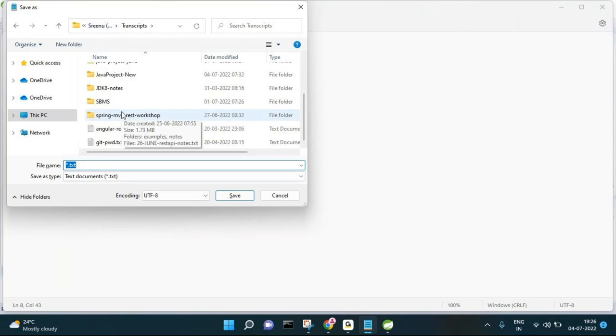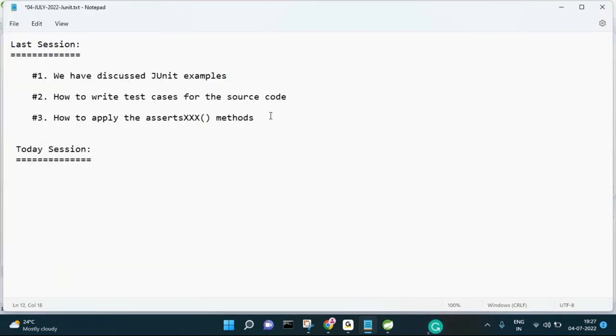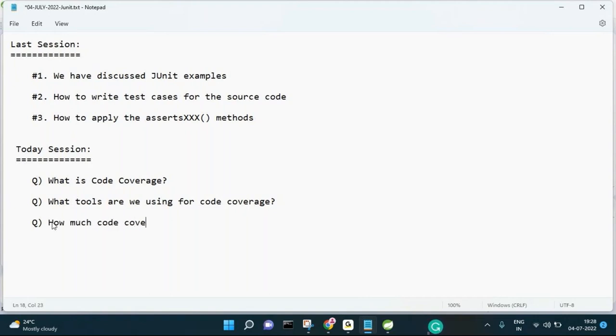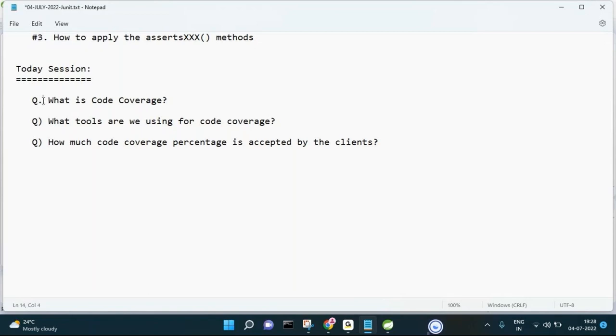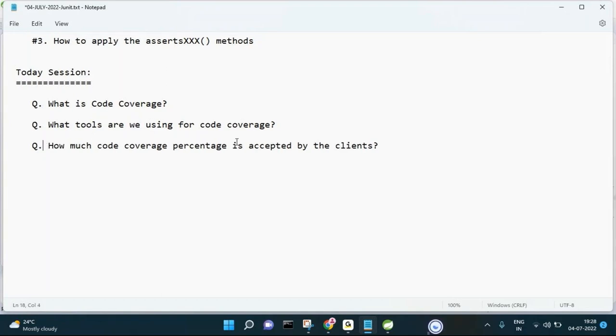Okay. In today's session, we are going to discuss a very important topic, called code coverage. What is code coverage? What tools are we using for code coverage? Next, how much code coverage percentage is accepted by the clients team? This is very important.